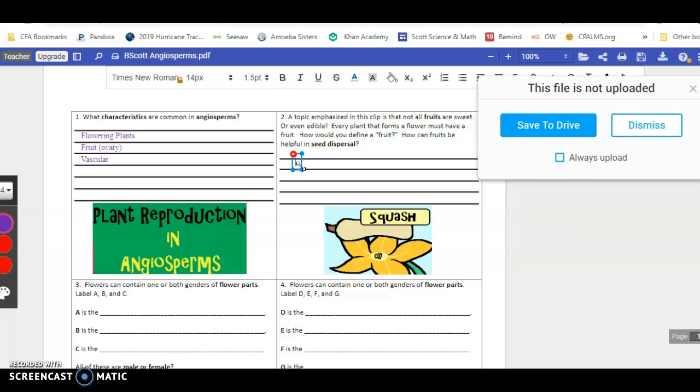How can fruits be helpful in seed dispersal? Okay, so basically fruit is a plant's fertilized ovary. So the fruit is not going to develop until the egg has been fertilized, which means pollen has to enter the plant and make it down to the ovules and fertilize them. So fruit is a plant's fertilized ovary.